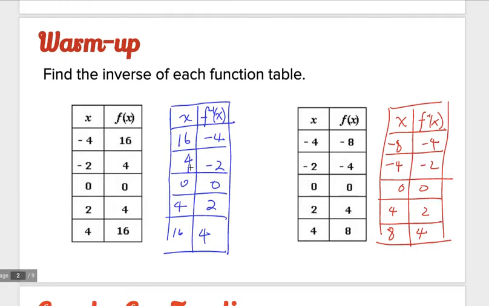If you check the first one, we notice for the input 4, we have two different outputs matched to it. So this is not a function. Let's check this one. This one is fine because every single one is different. So this is going to be a function table. So it seems that after we find the inverse of the original function, sometimes its inverse is not a function anymore.